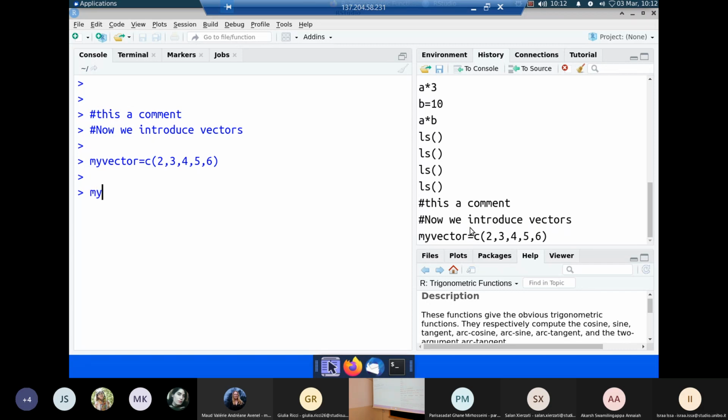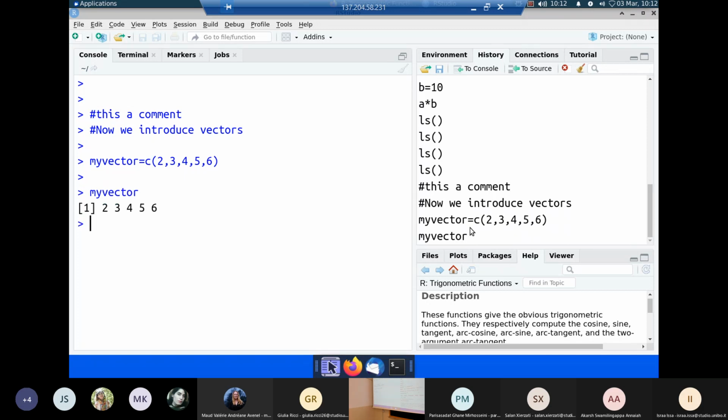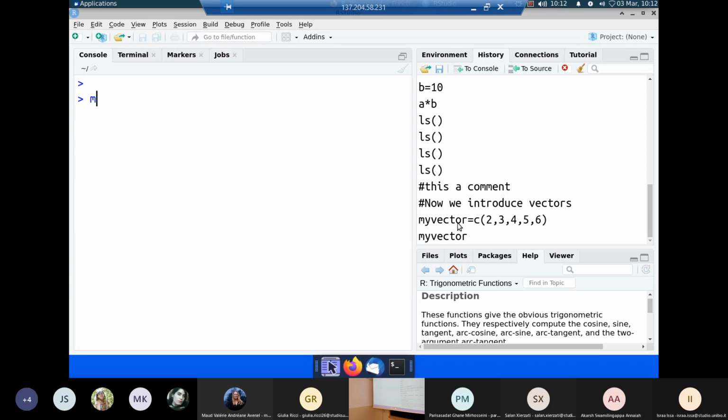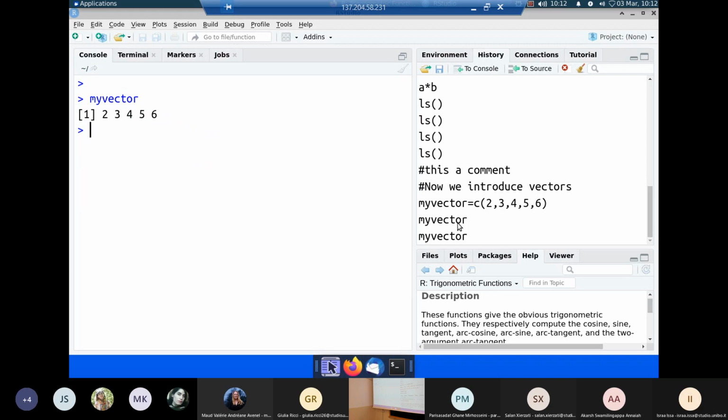Okay, so if I write my vector, I get it back. Important thing, let me write my vector again. Typing it out took some 3-4 seconds. Second solution, with the Tab key, takes 1 second.